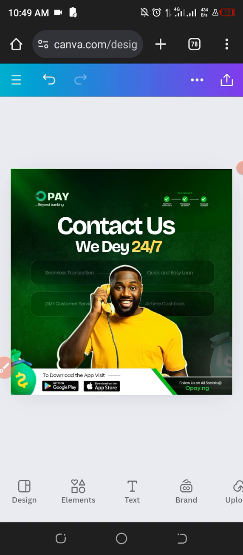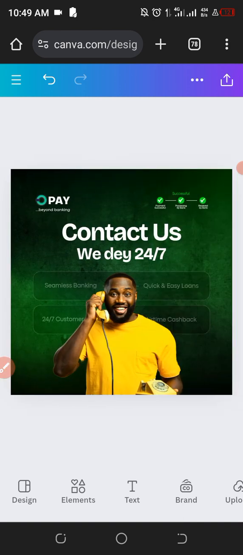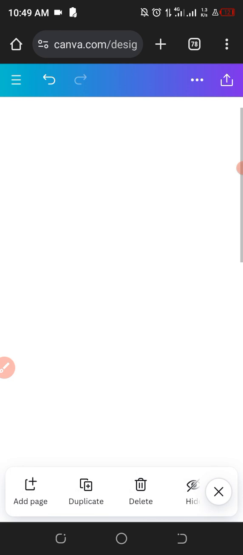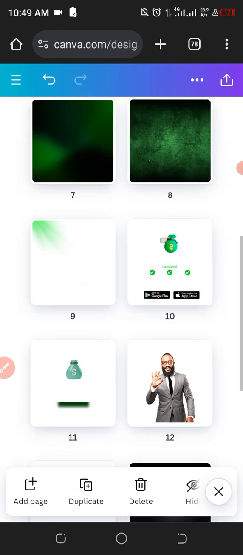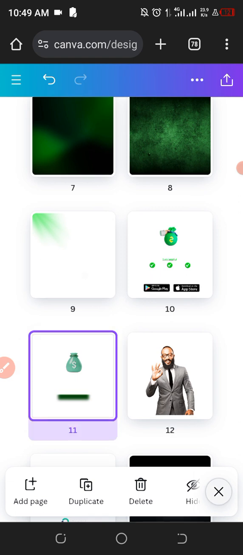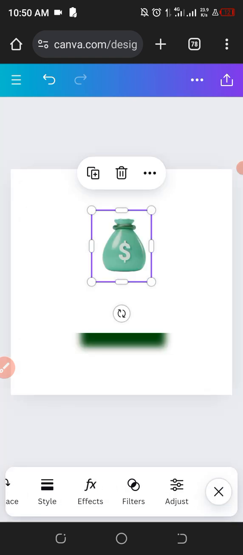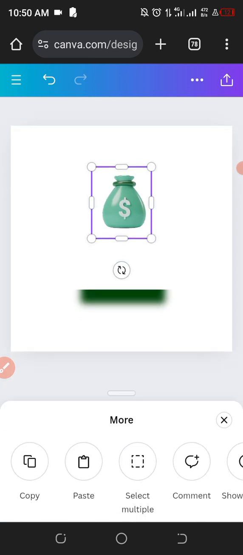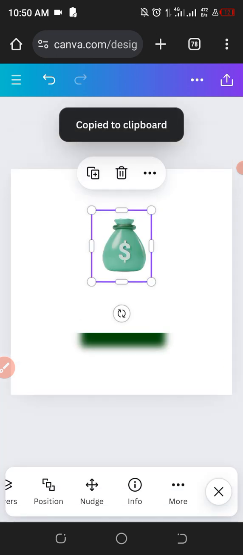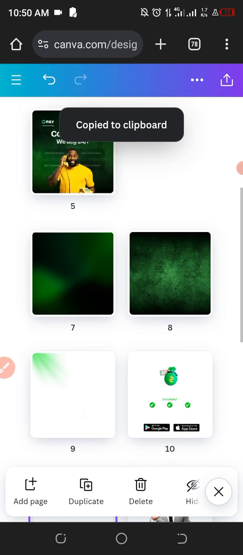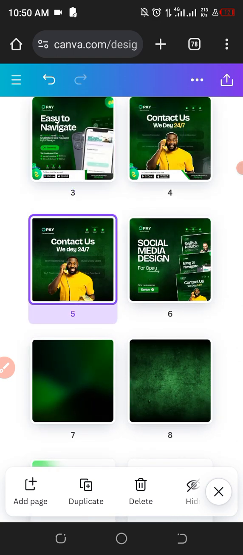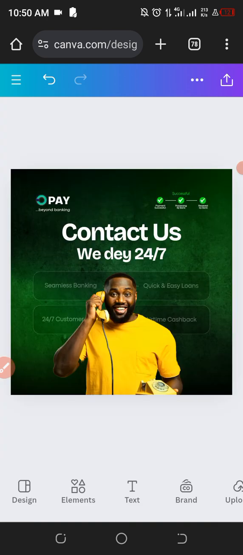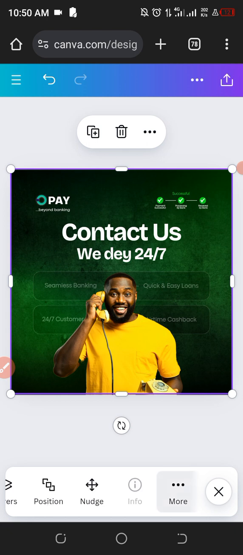The next thing now, you see this money icon at the back. Just go get the money icon, and then we can place it at the back, position it at the back there. So I'm just going to copy this, go to our design and paste. All right, okay. So now we place that.